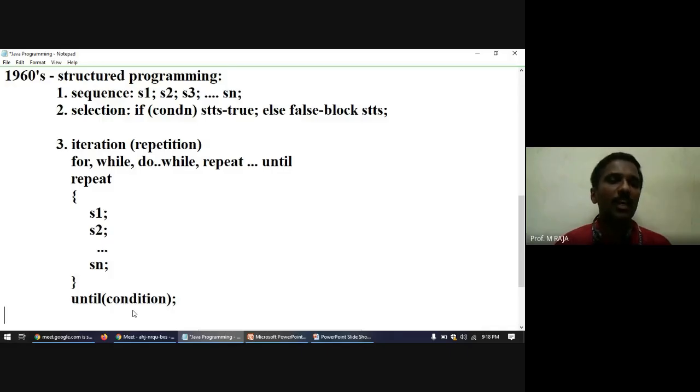Initially, unconditionally, S1, S2, etc., Sn are executed once. Then control goes to test the conditional part. If the condition is false, control goes back to the repeat until block. Repeat until executes until the condition becomes true. Once the condition becomes true, control comes out of repeat until and executes the next executable statement, say statement X.